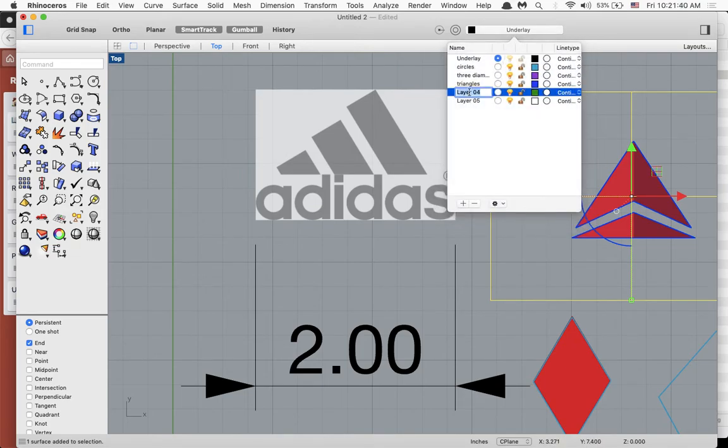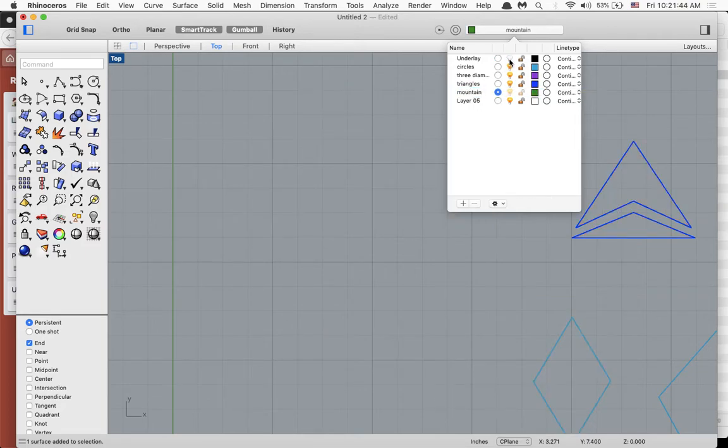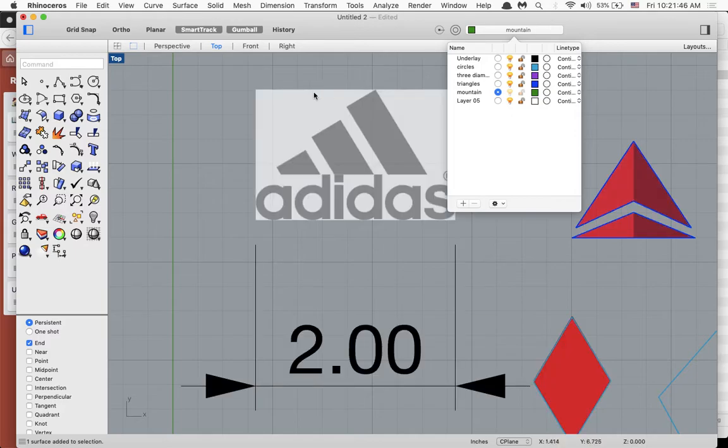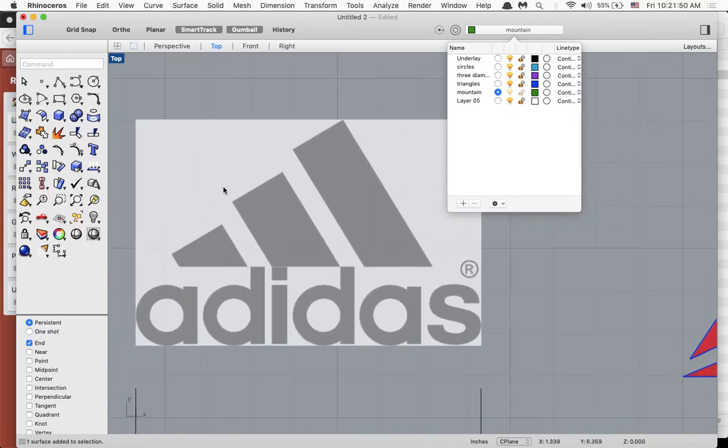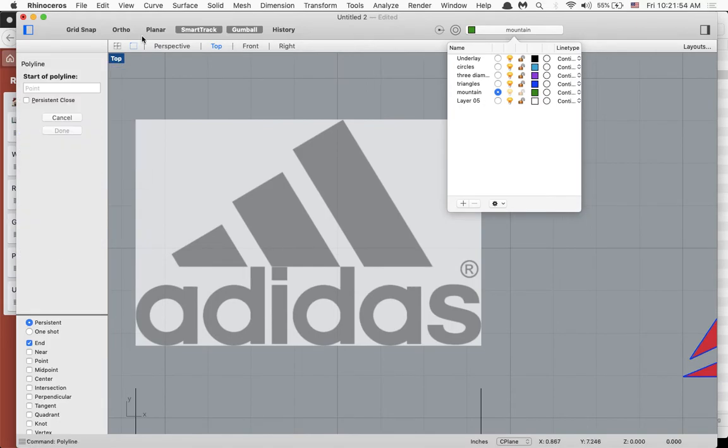We're going to do a different layer here. Make that the active layer, and we can remind ourselves what is shown. So let's focus first on the mountain peaks. So we can pull up our polyline here.